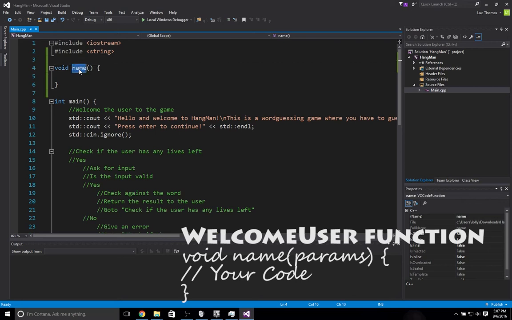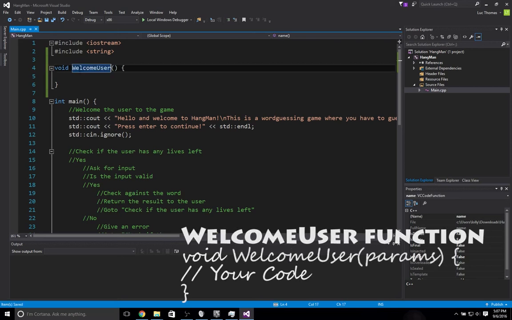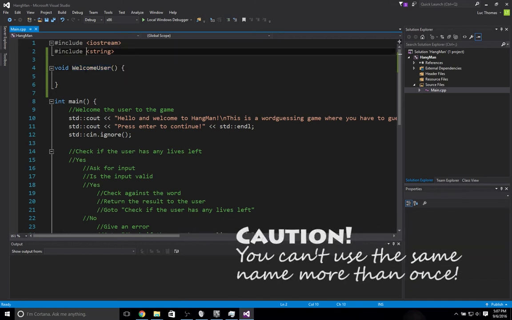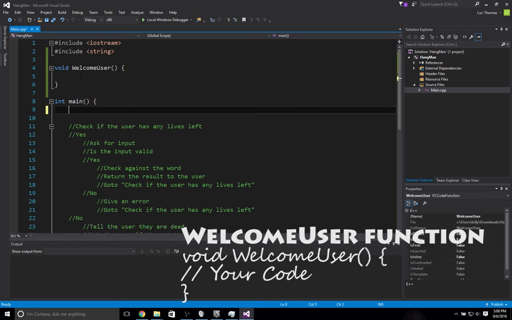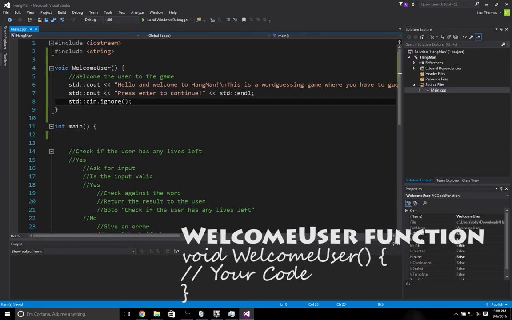So now the name, let's call this welcome user, as it's a descriptive name. Just like variables, functions should use descriptive names. And one thing to note is that you can't use welcome user twice, so if I make another int welcome user, no, that just wouldn't work. So now let's copy over this code and paste it into here. So now we've got our welcome user function all set up, so let's try and run this.